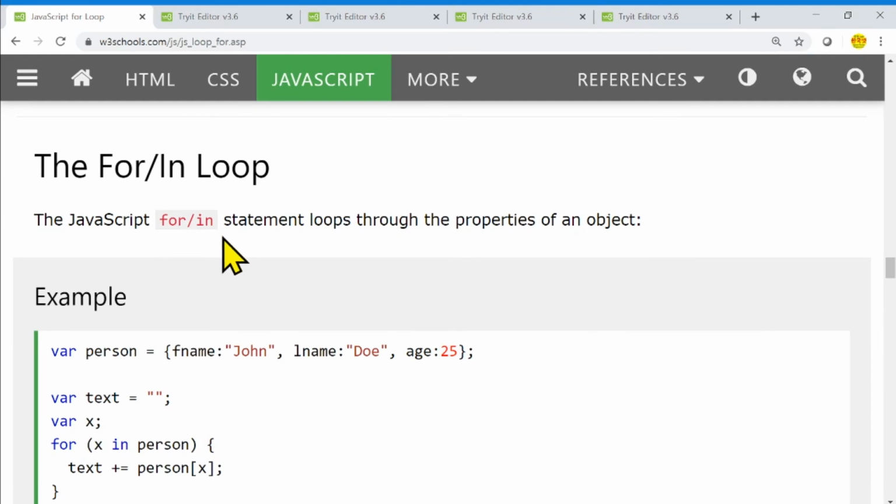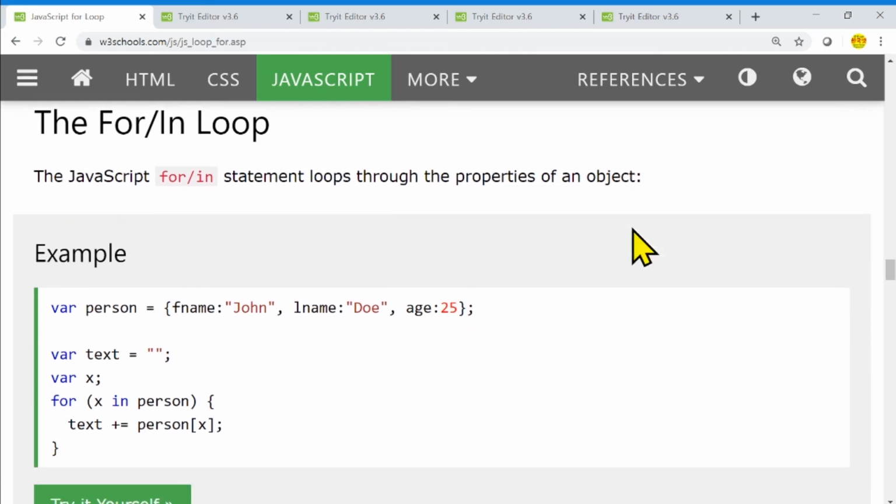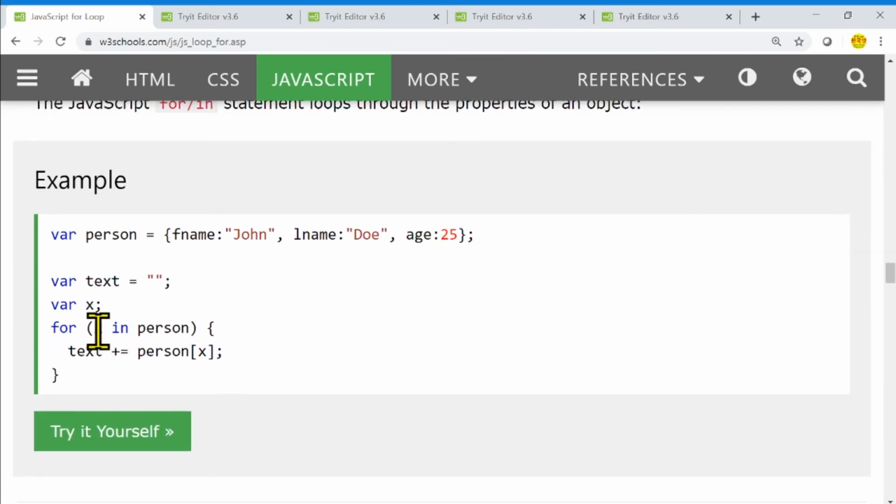There's another loop that is called the for in loop. This statement loops through the properties of an object. Here x is a variable, and that is related to each property belonging to that object, and after that, this one is the object name. This means in this object person, each property will be executed one by one. The first one, x, is fname.